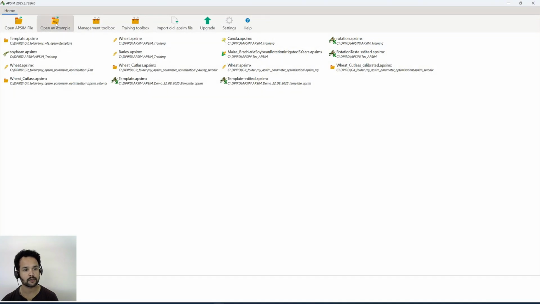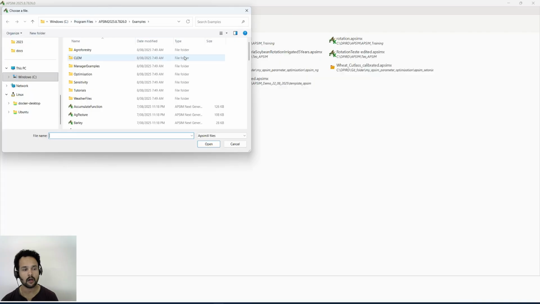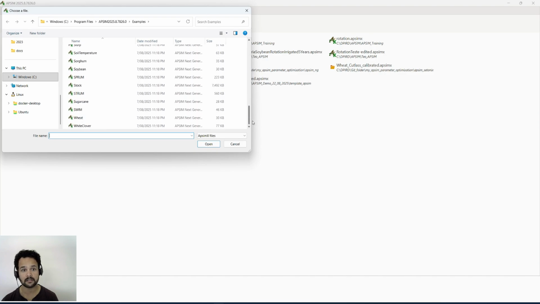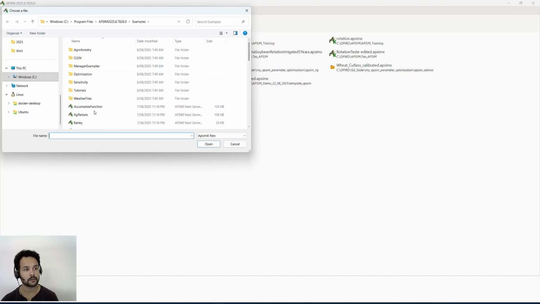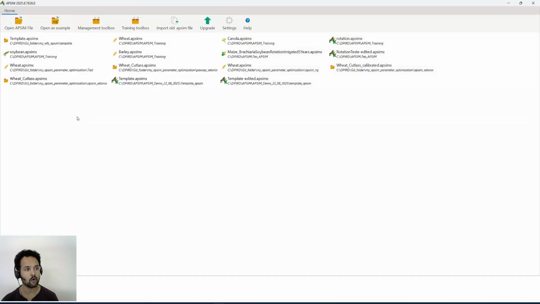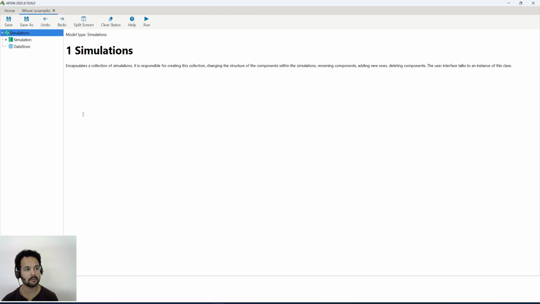When you click open an example, these examples are already in the AppSim software. When you install AppSim, these examples will always be there. So these are inbuilt examples. Today I will open the wheat simulation model. When you open the wheat simulation, it looks like this, and when you click simulation, it will have different models.